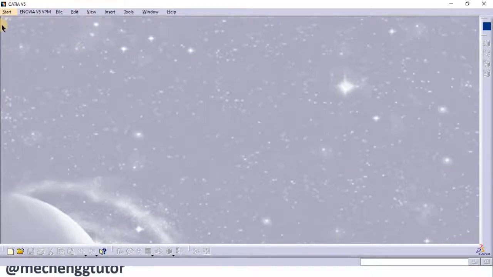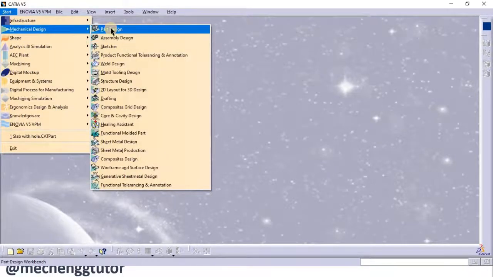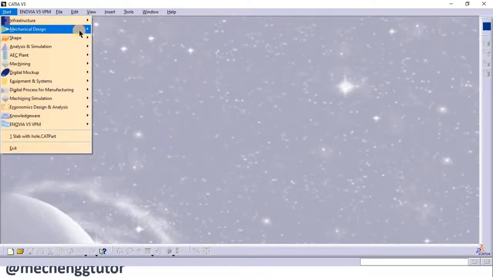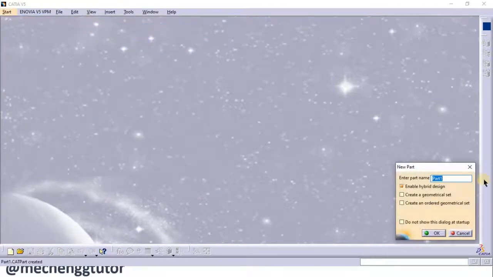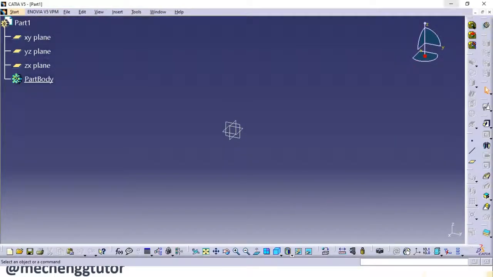To open the part modeling workbench, click on Start, go to Mechanical Design, and click on Part Design. You can enter the part name, or else you can just keep the default part name and say OK, and you can change it later on. So this will be the Part Design interface.